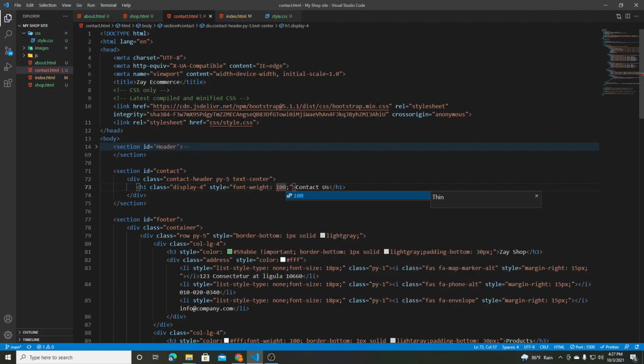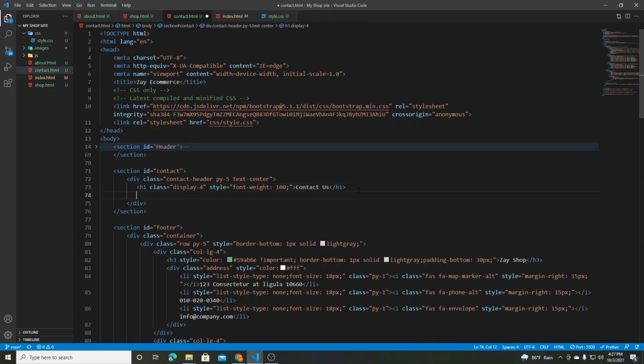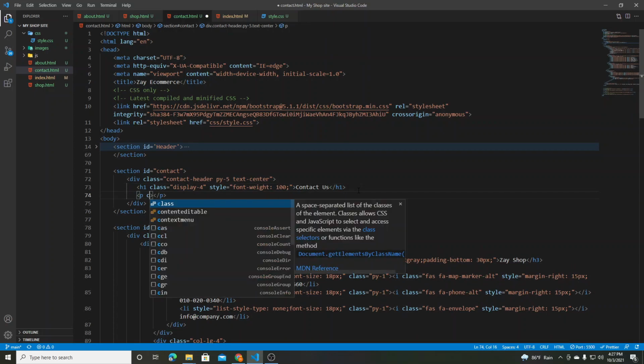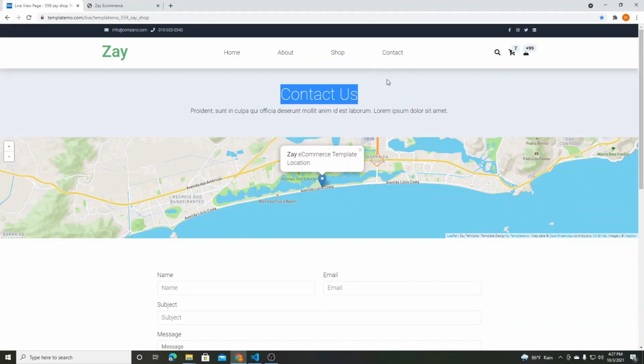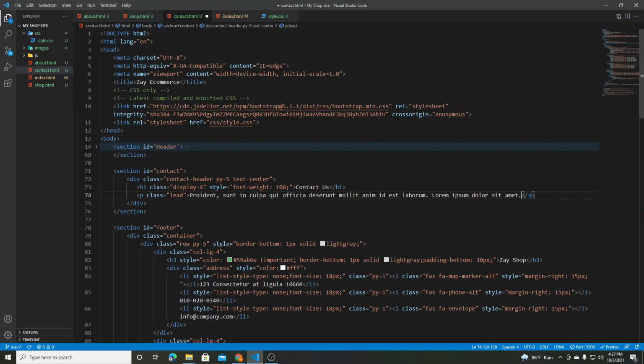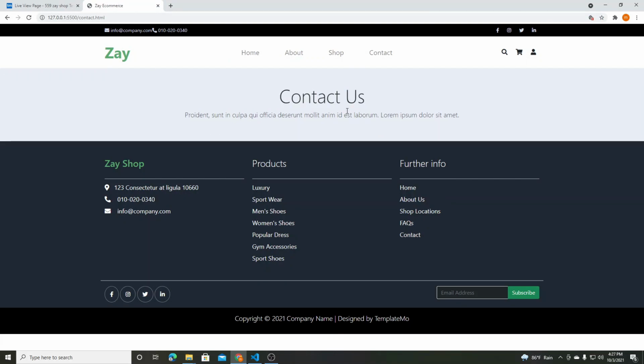and style font-weight to be 100, and I need a p tag with the class of lead, and I'm gonna copy this up and paste it inside there. So let's check our output now. Yep, we have our contact us and our subtitle.